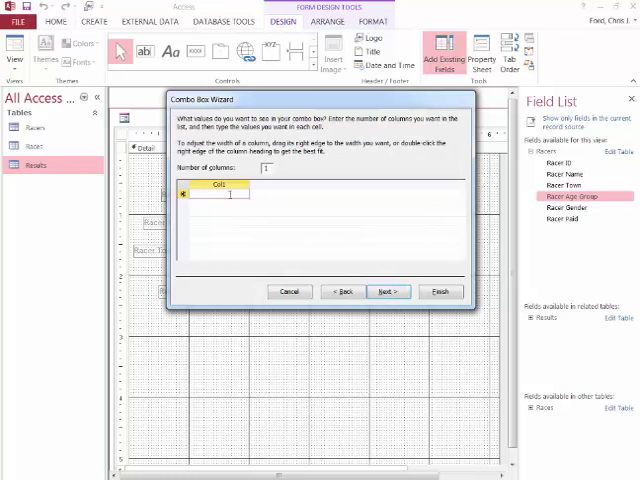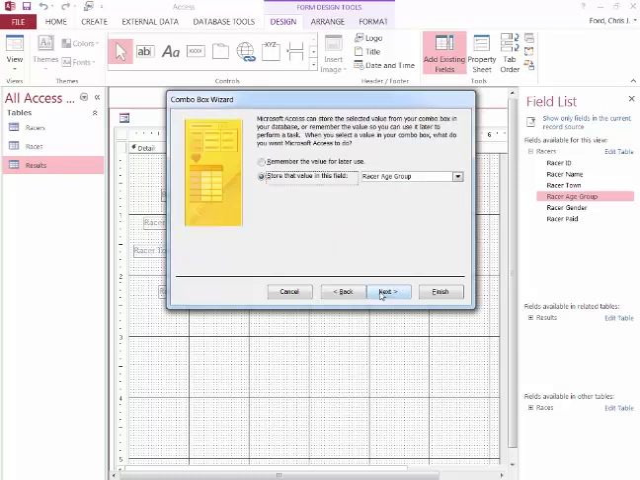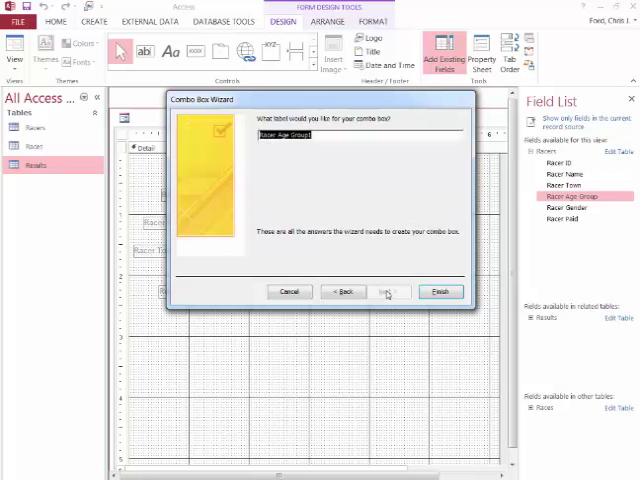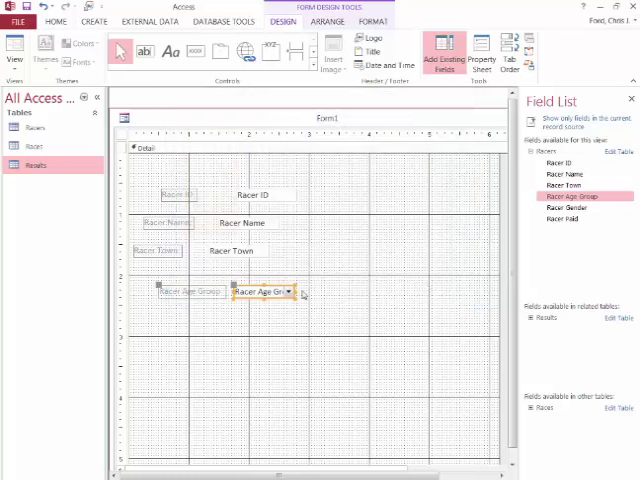So now I kind of have to remember what I had for values for my age group. I might have to go back and look at my list there, but I do remember I had under 20, 20 to 29, 30 to 39, 40 to 49, 50 to 59, 60 or above. So I just type those in. I say next. I want to store this in a value, racer age group. I say next, and then I usually just take the 1 off of there because I don't like the 1, and I hit finish. So now I have a combo box.